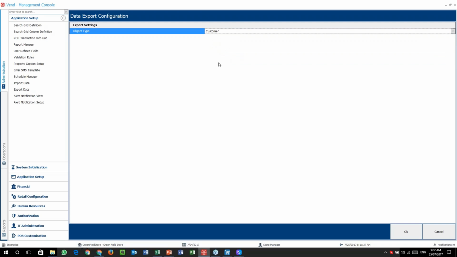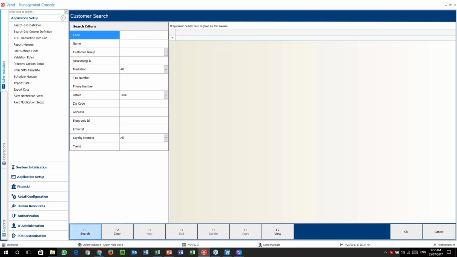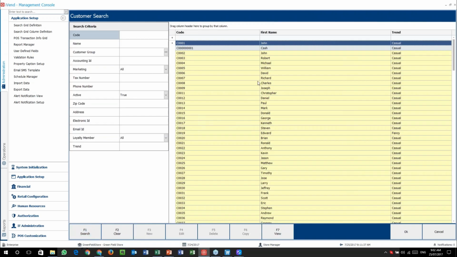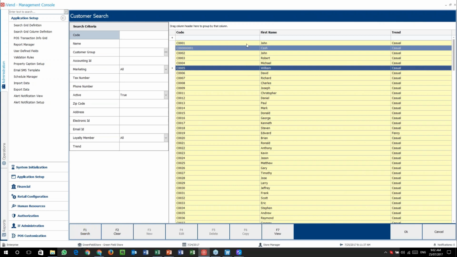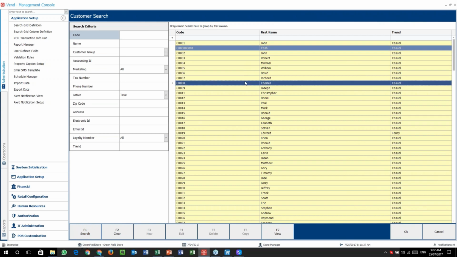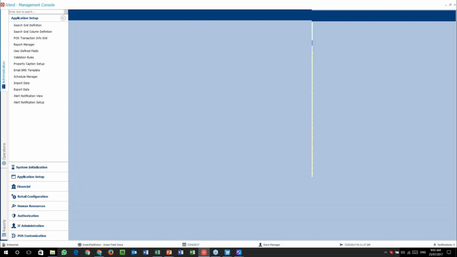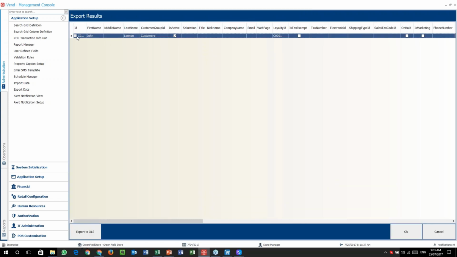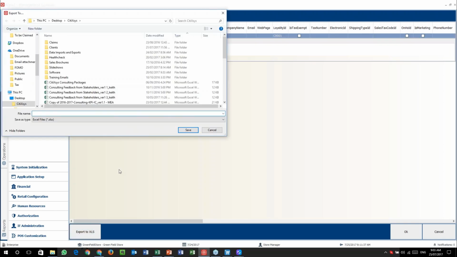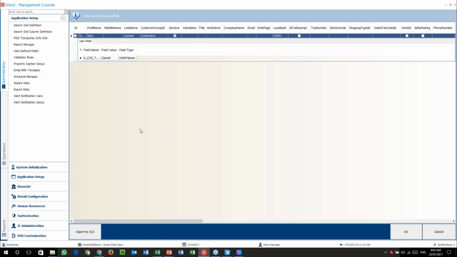I'm going to say, let's export a customer. It's then going to ask me which customers I want to export. So I'm just going to say, let's go from John, and there you'll see it's brought up John and the various usernames and field names associated with it. From here I can click export to XLSX. It will then ask me for a file name, and then data export is successful.